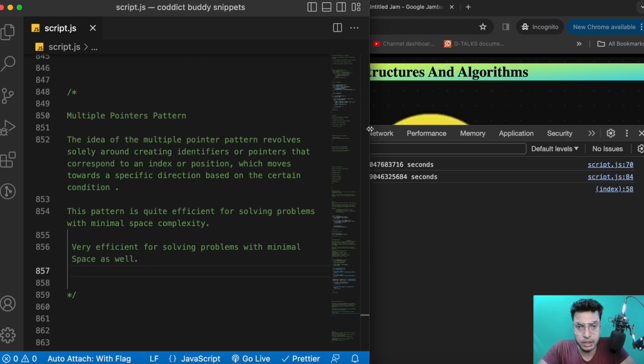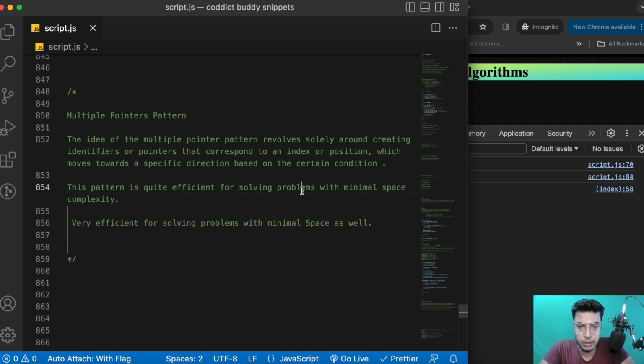So let me quickly stretch it a little bit, and let's zoom it. I think this much zoom is enough for you guys, right? You guys can see this.